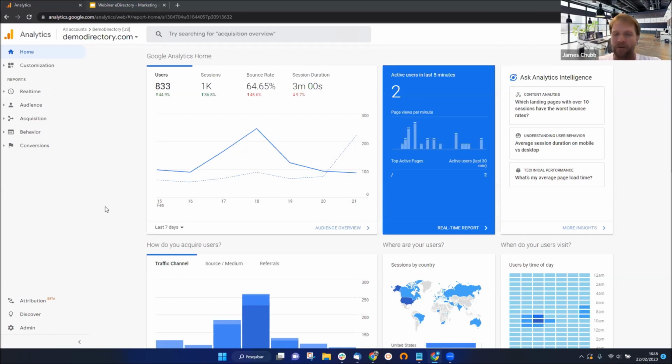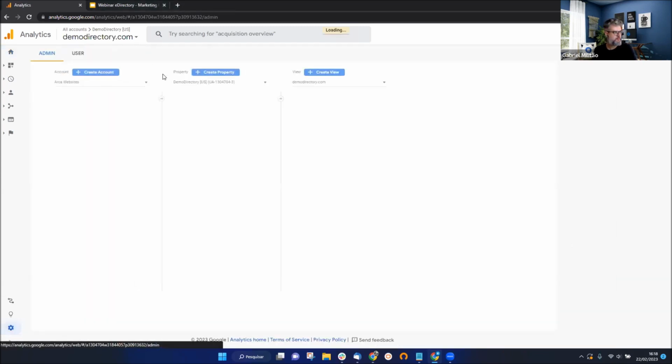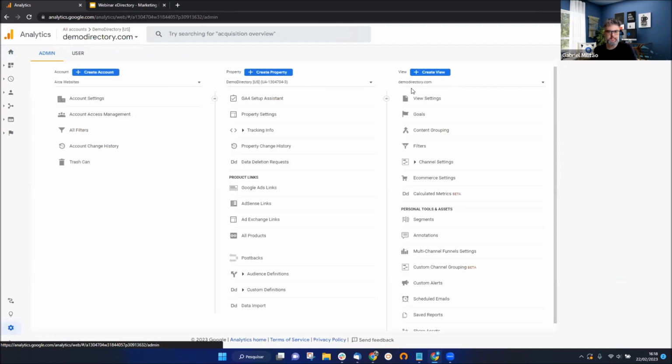And that's basically what we're showing here. That's it. That's exactly it. So how to make these goals? We're going to click on admin first. We're going to change the screen. Then in the view column, you're going to see goals right here.